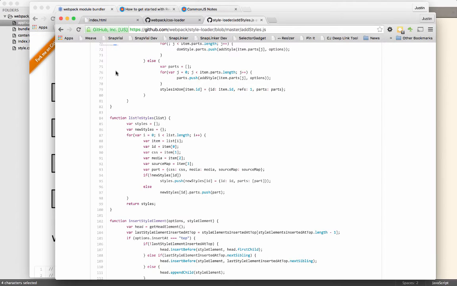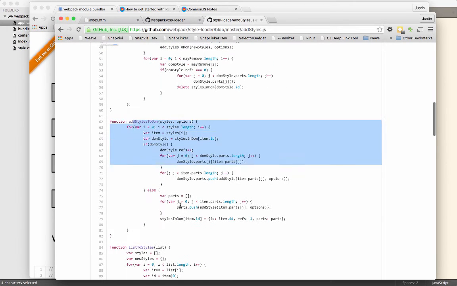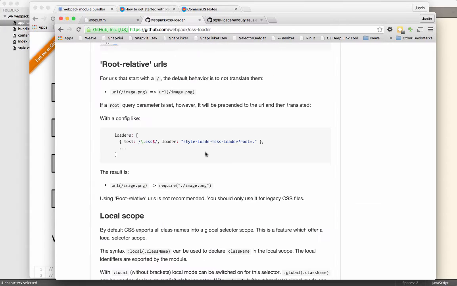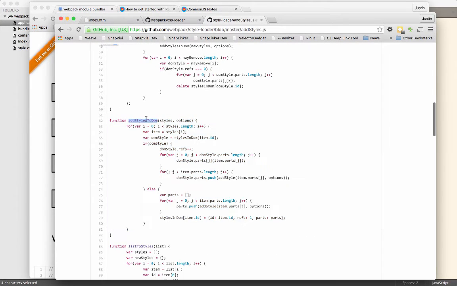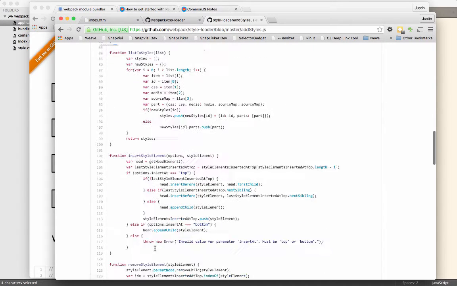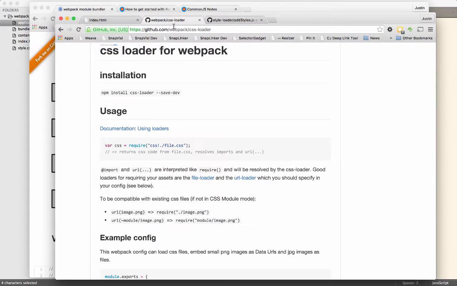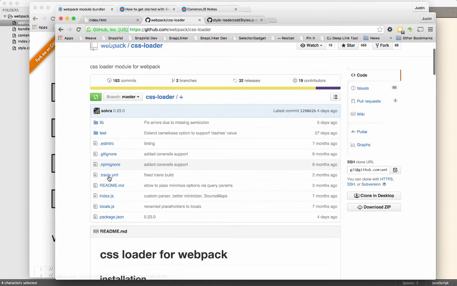So it looks like the style loader is what actually can write the CSS into the document. So you can see like here in the source code, add styles to DOM. I think it's actually writing the style tags into the DOM. The CSS loader.